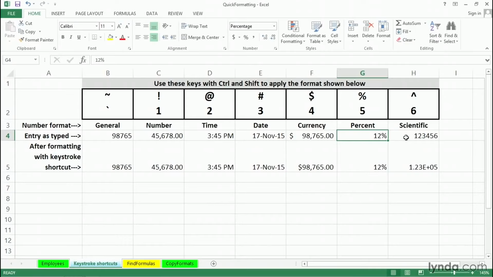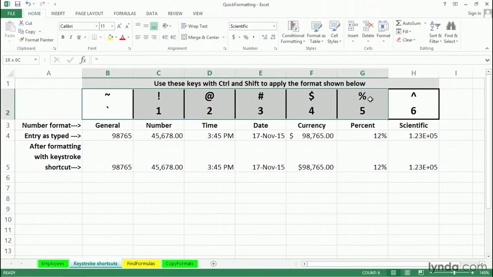And although not as many people are likely to use scientific notation, if you are, and you want this number displayed with the E, the exponent with the number like this, you simply take this data, Control-Shift-6 or Control-Shift-^. So all these keystroke shortcuts, again, use Control and Shift and then any of the various keys that are right next to each other across the top row of the keyboard.